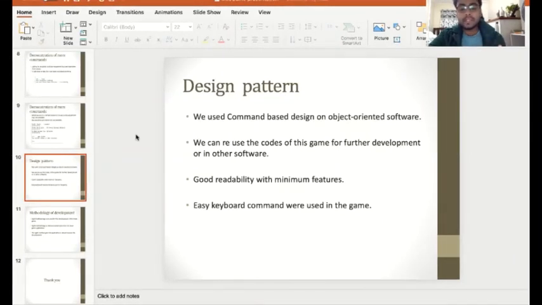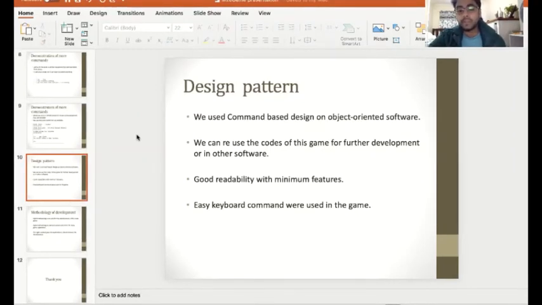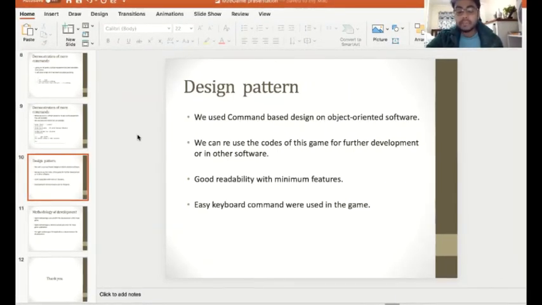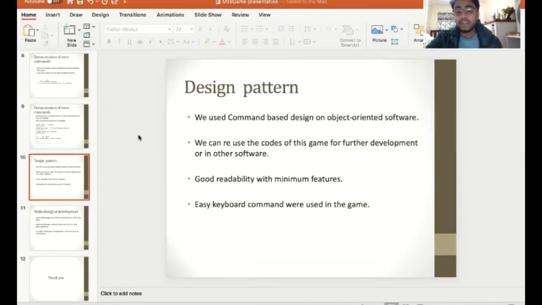So the next thing is the game was developed in a very easy manner. So the readability is good for any other developer, with a minimum amount of features. The game features easy keyboard commands, which are required for the user in order to play the game. The commands include giving names, list, which shows the items equipped, go, which moves the player to different locations, look, which shows the places and information available there, etc.